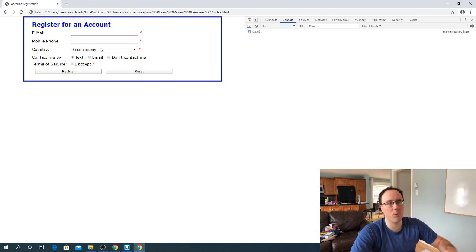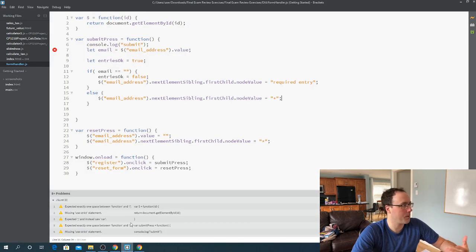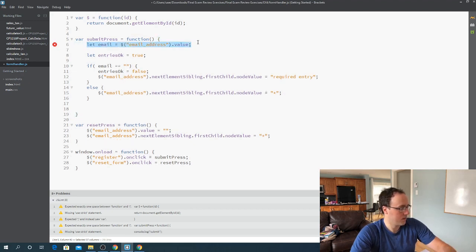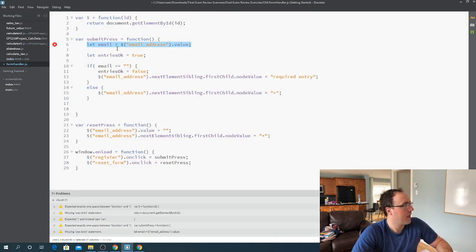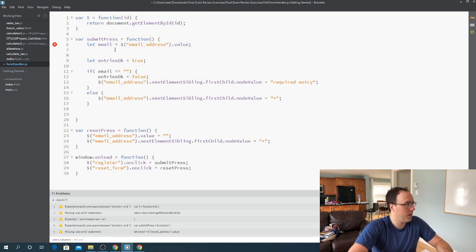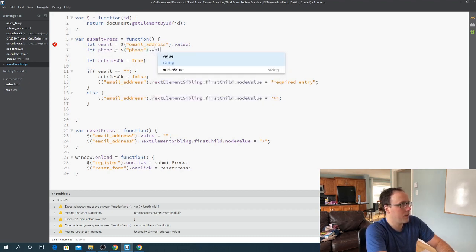So I'm going to do the same thing with mobile phone. And this is the exact same. It's a text box. So the code and how I'm going to structure it is going to be identical. So I can pretty much copy what I set up already. I'm just going to get rid of this console log because I don't need it anymore. Okay. So let's just get the ID for the phone number. So the ID there is phone. And so I can come in here and I'll say, let phone equal $phone.value.